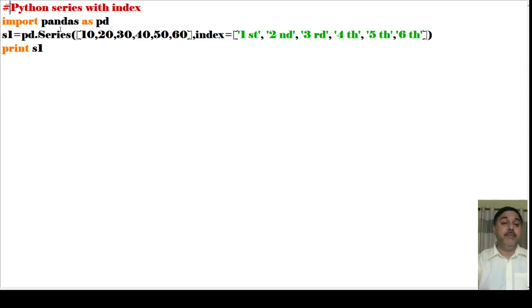Now the next program. In the previous program you saw that you created one series, and when you created that series, the indexing was done by default. Who did it? The program itself. That means you haven't done anything, you just indicated some values, and a certain pattern of index was created. That was done by Python Pandas.